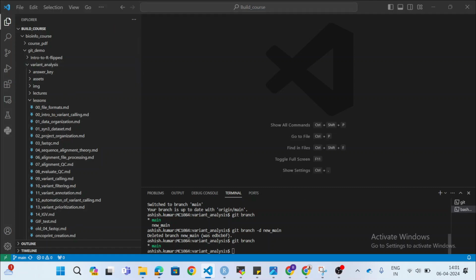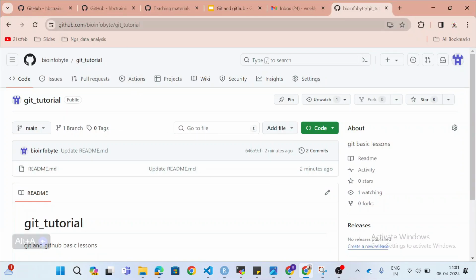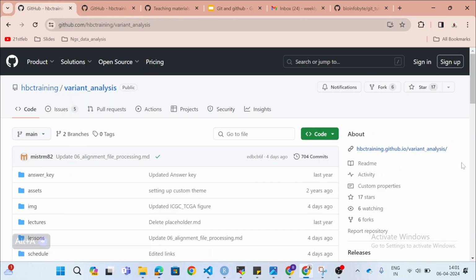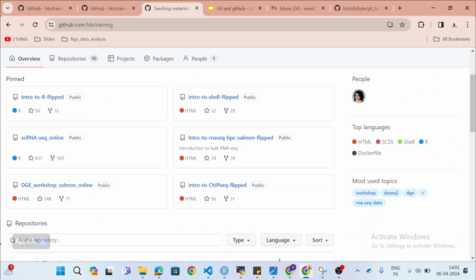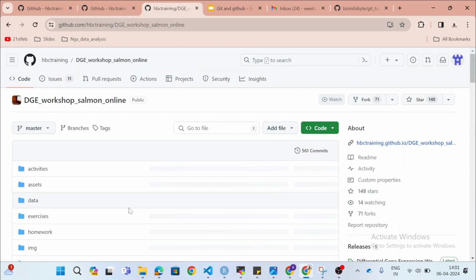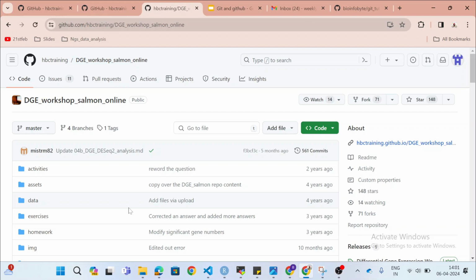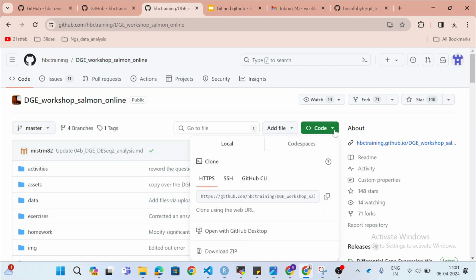So let's see, for example, if you want to copy, let's first try to copy a freely available workspace or repository. So this is the open repository. For example, I want to clone the DG workshop. How can you clone any remote repository to your local system? There is a code option, and whenever you are going to clone any repository, you can do it with HTTPS. Even you can do it with SSH also, but the simple way is HTTPS. Just copy this particular part.